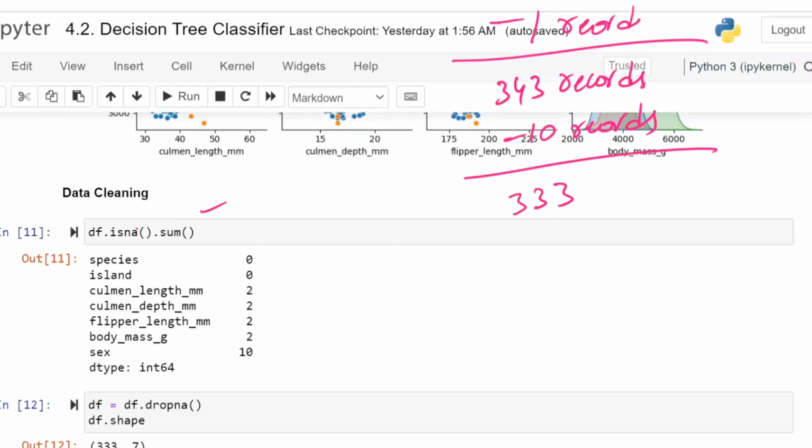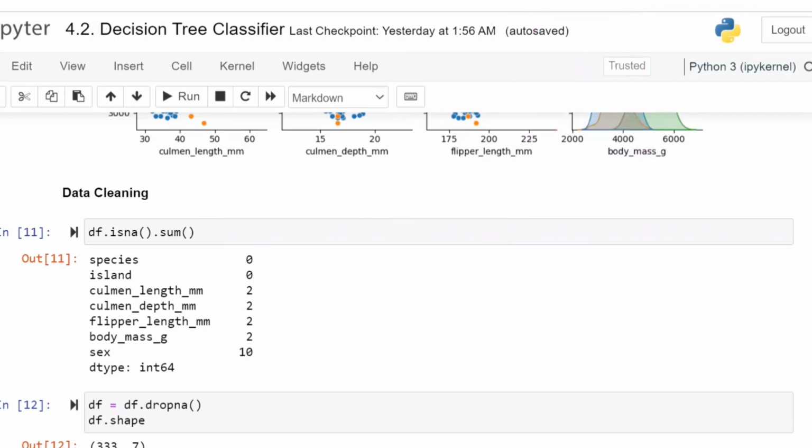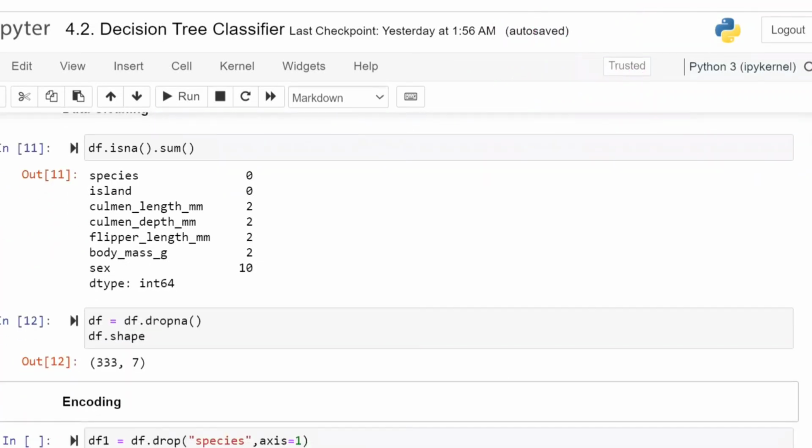After trying this, once the decision tree and everything is completed, for the same data set apply the SVM. For the same data set, apply the KNN. For the same data set, apply the logistic regression. For the same data set, apply the random forest. Now here, I'm just dropping this one. Out of 344 records, I have dropped a total of 11. Now I have 333 records.